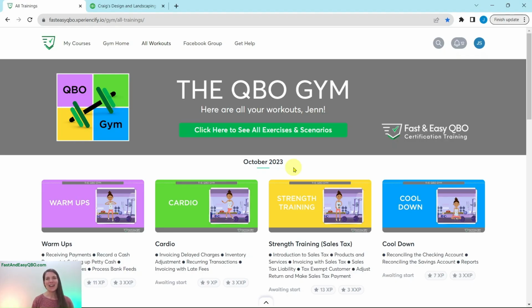All right, here we are in the QBO gym. The QBO gym is a place where we have numerous exercises that simulate real life scenarios that you may encounter as a bookkeeper. Every single month, we come out with new exercises for you to practice and complete, and we break it down for you into 4 different sections.